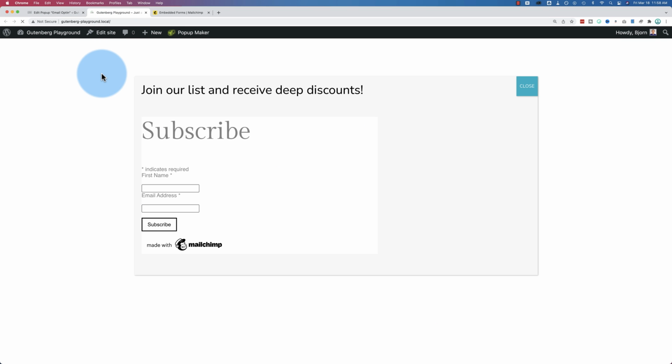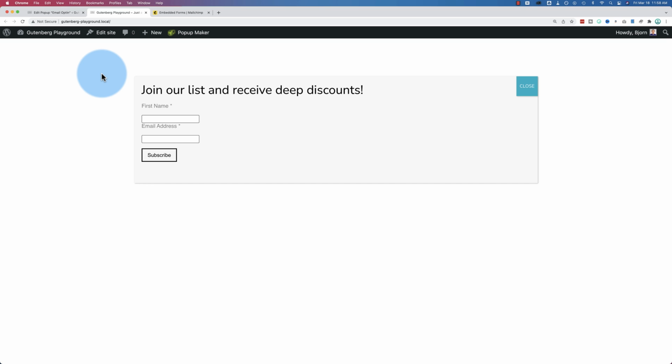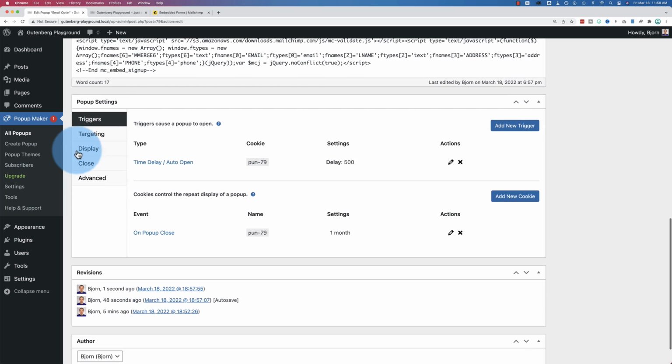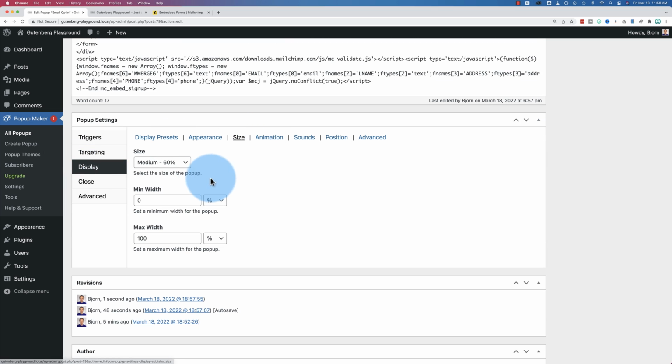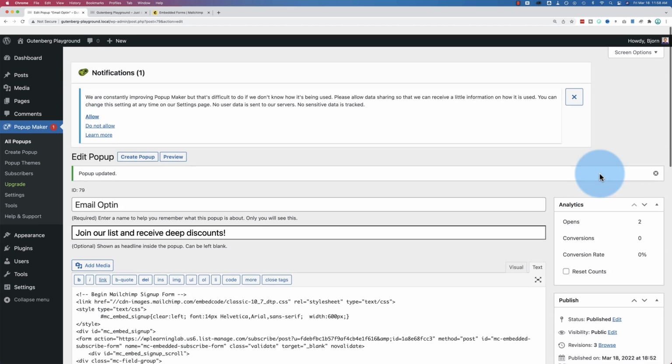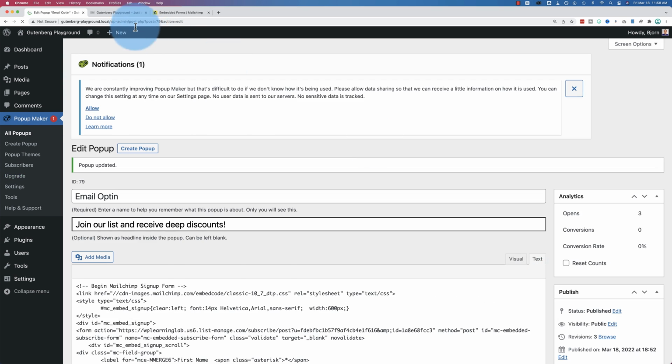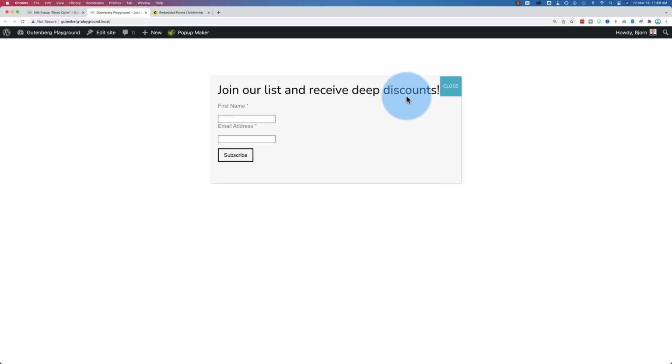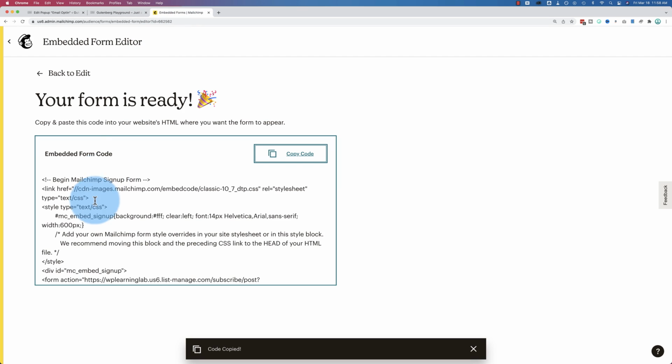Come back out here and refresh, see our changes, and that's looking a bit better already. It's a little wide. We can come back down to here, go to display and then size, and let's make it auto to see if that auto adjusts to be the right size. That's pretty good. It adjusted to the size of the title. Make a shorter title if you want it to adjust better, or make these larger. There's lots of ways you can go. You do have to know some CSS to make adjustments like that, like making first name and email address larger and things like that.